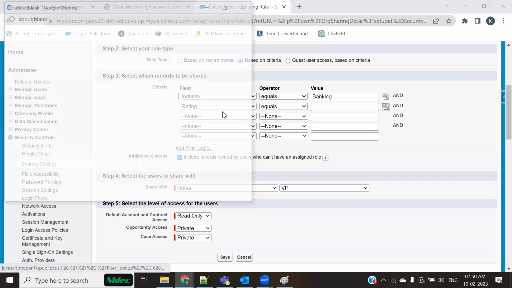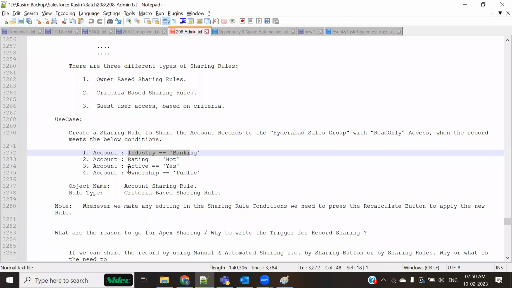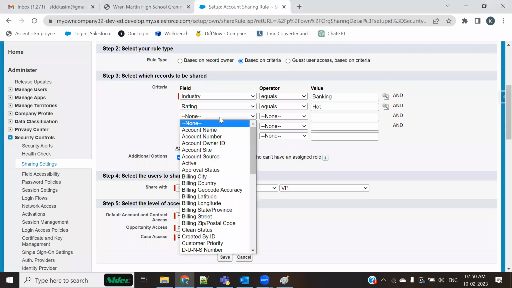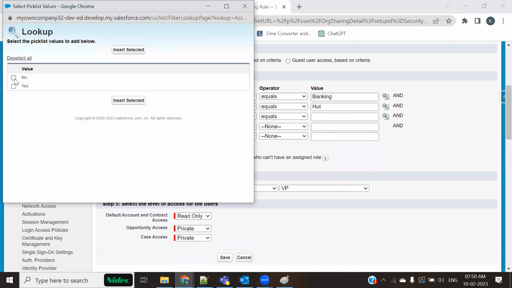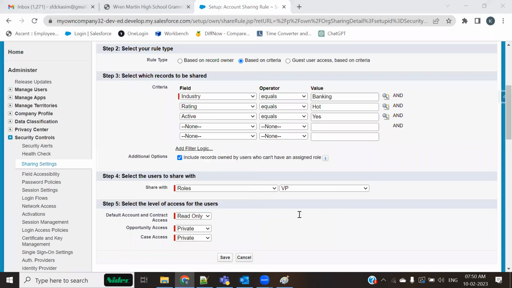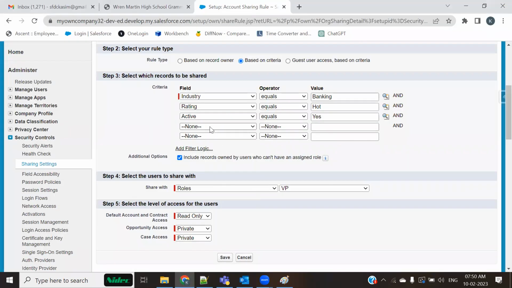The rating should be hot. What is my third condition? Active status should be yes. So I'll go with the active status should equal to, let's say, yes. And the final condition, the ownership should equal to public.